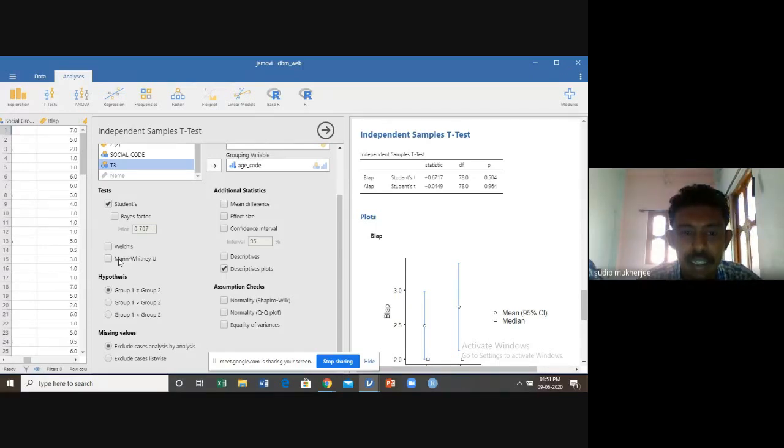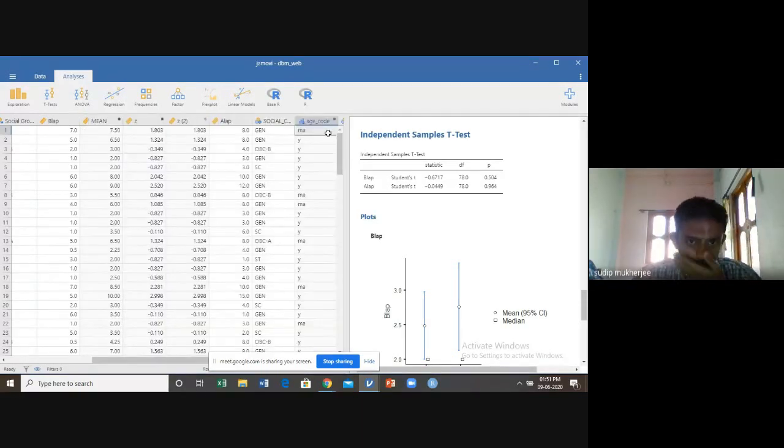So first you have to check normality. If normality is there, you go for the independent t-test. If there is no normality, you go for the Mann-Whitney U statistic.